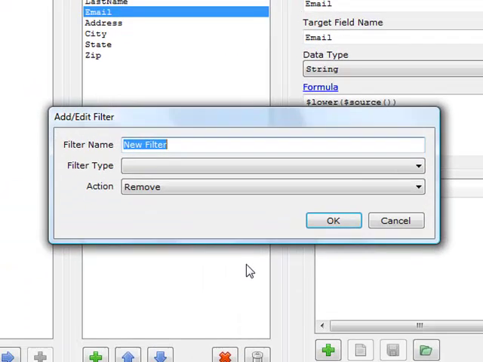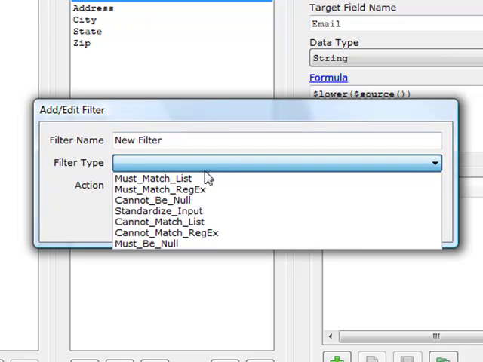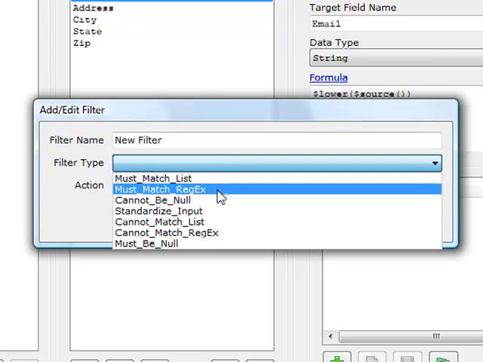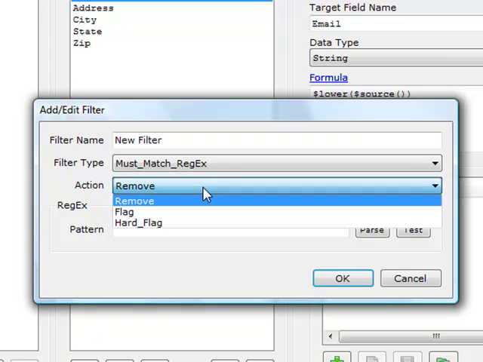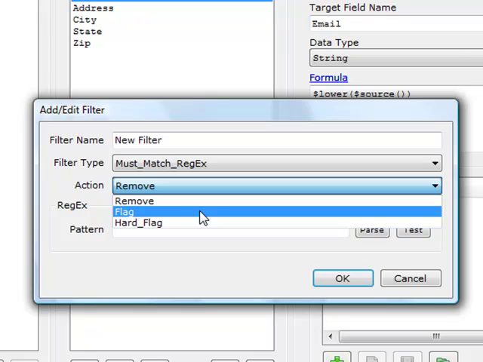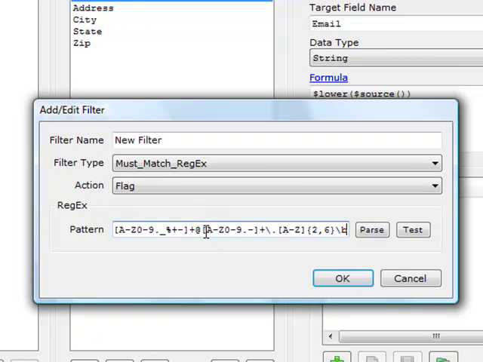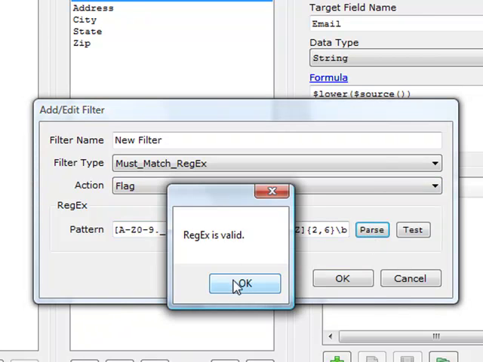And now I'm going to add a filter. Filter type is must match regex. What should happen if this filter fails? We're just going to flag. Paste the pattern in, parse it, it's valid.